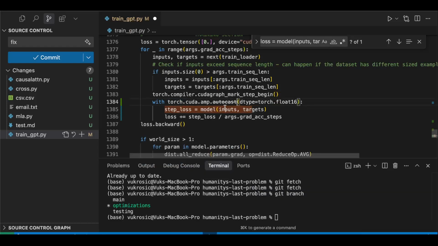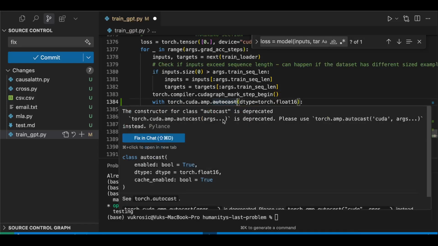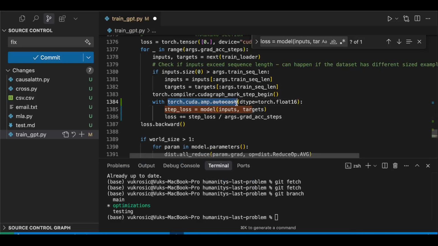I think it will work. But this is also, oh my god. So you say torch.amp.autocast, CUDA, like this. So I'll do it like this. Oh, it's gonna be tough here. I think like that.